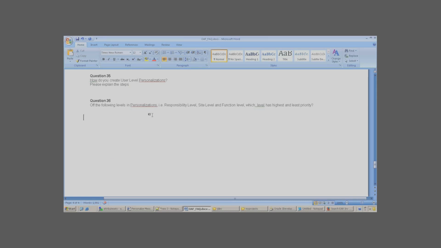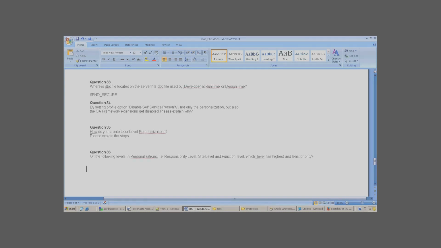Okay. So of the following levels in personalization, which level has the highest and least priority? This is a normal thing, right? So site will have the least priority, then responsibility, then function. So site will have the least priority, function will have the highest priority, isn't it? Yeah. This is normally your AOL hierarchy only.